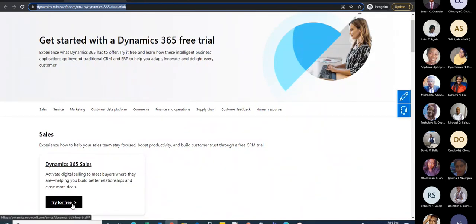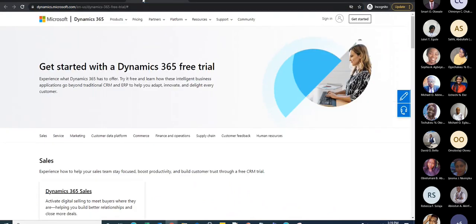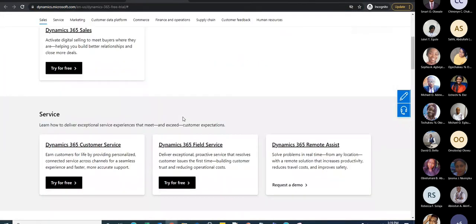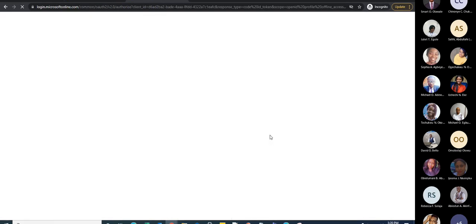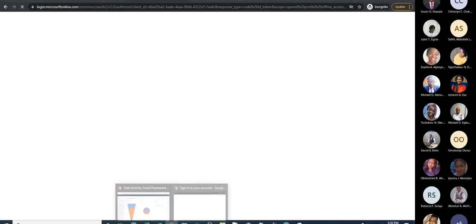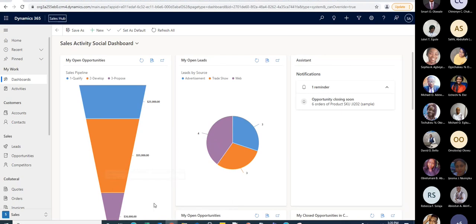So you just click on try for free. Once you do that, it brings you here. You enter your email address and click start free trial. Once you do this, an email will be sent to you with a link, and you'll be able to open your environment. I've already done this, so I'll just go straight into the environment.